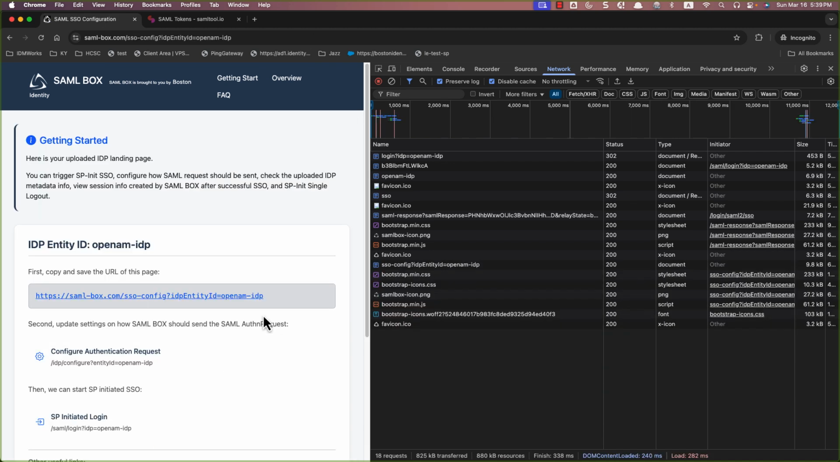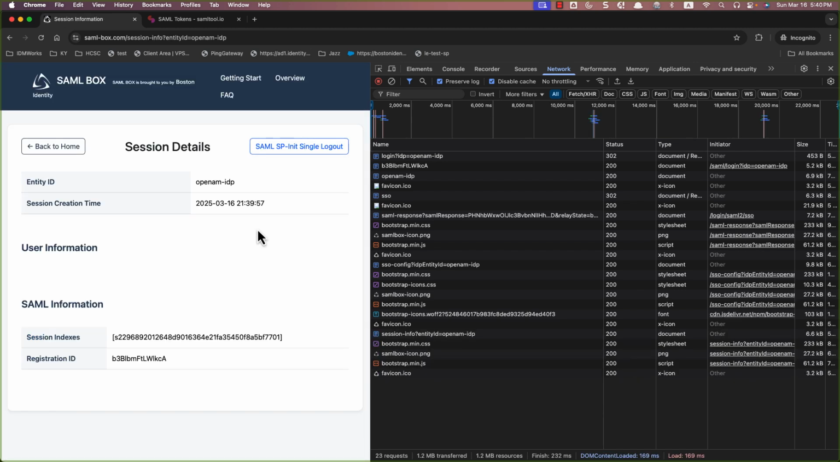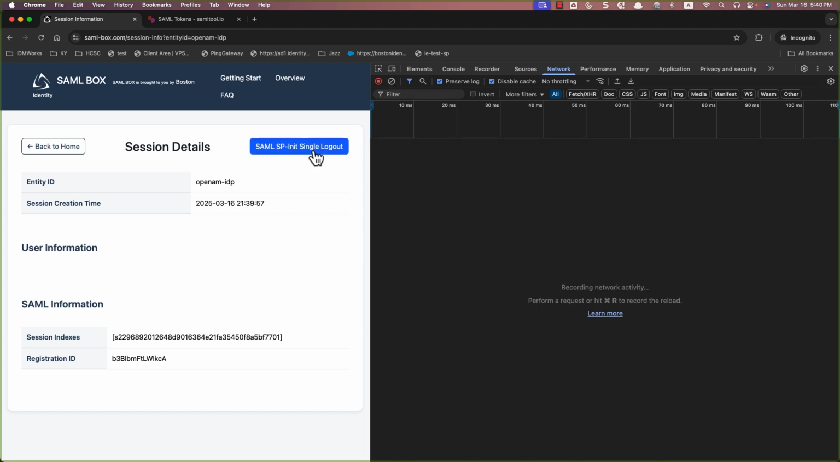So here we can take a look at the session information, since we already finished one SSO flow for the SP. This is from the SP side, we're looking at the session of the user. So this is basically the entity ID, and then the session create time, etc. And also we can start to send out an SP initiated single logout request here. Let's see how that goes.